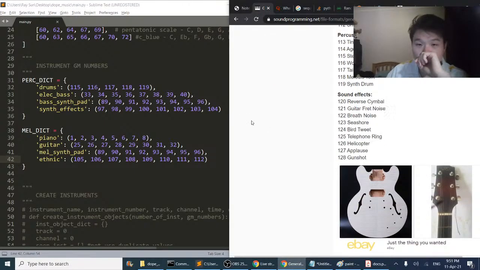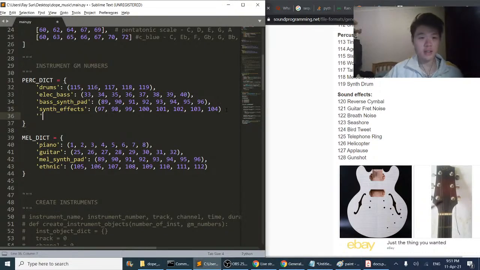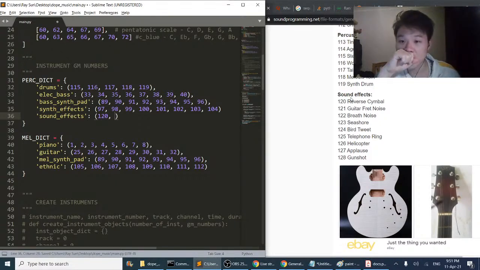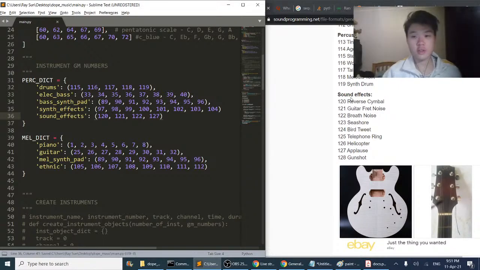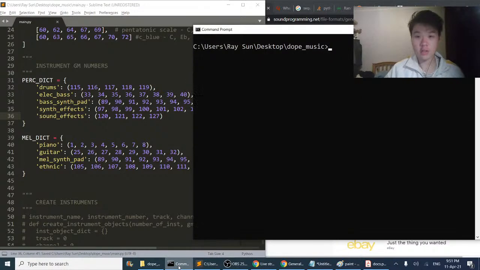Sound effects. Let's add in some sound effects. I think they'll sound cool, because you have some random songs which have these crazy ad-libs. So let's put that in. Let's choose reverse cymbal. That sounds good. Oh, breath noise, that sounds pretty good as well. Seashore, bird tweet, or telephone ring is a very annoying sound. And applause, let's do applause. Let's just choose a few.